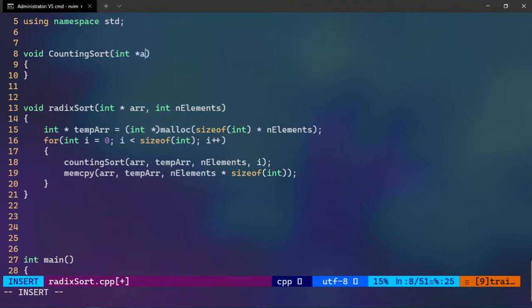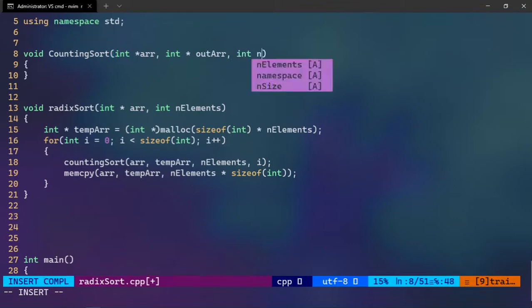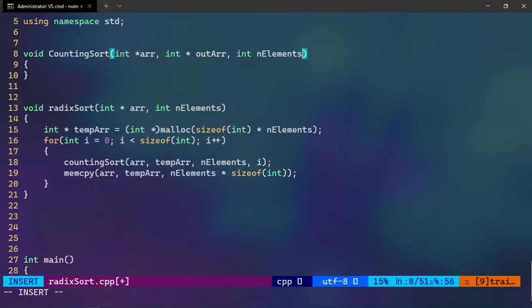So we have this array, which is an integer list, and we have output array where our temp array resets. So out array, let's call it out array, and then we have our elements. So int n elements, and then we have what number of bytes we should mask. So I will call it mask byte. So which byte to be masked?